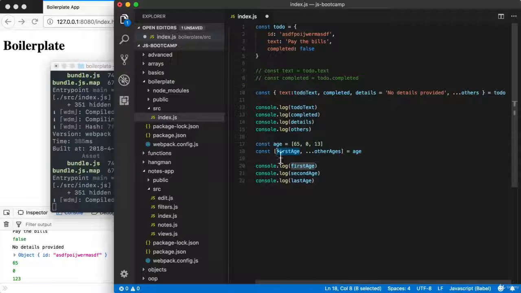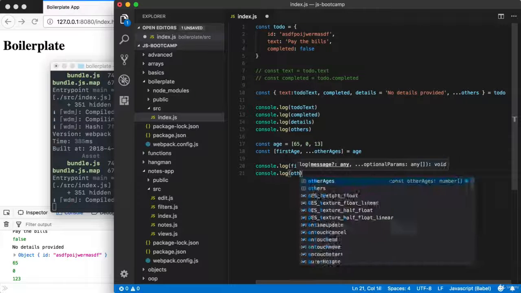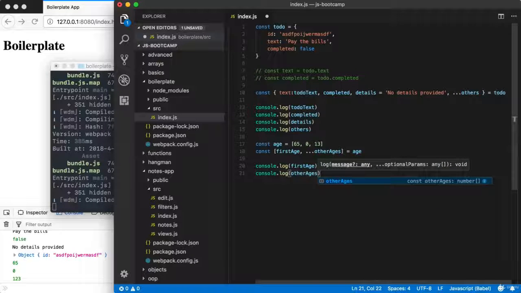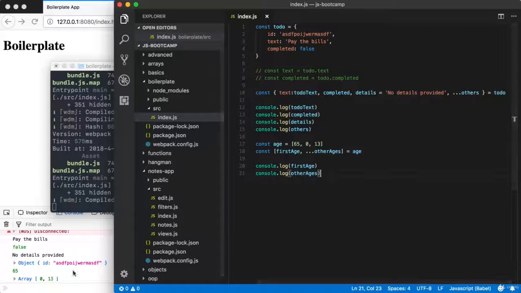So down below, we can remove the two console.logs for variables that no longer exist, and we can add one in for the new array we just created, other ages. If we go ahead and save things, we should see that array with 0 and 13. That is exactly what we end up getting. It's important to note that we can use destructuring with objects and arrays when we have a local variable like these.